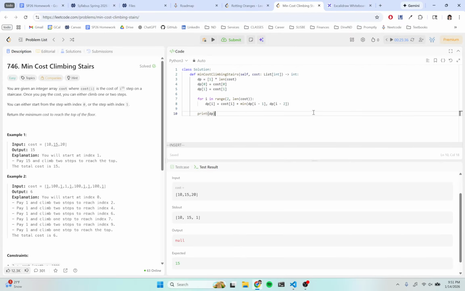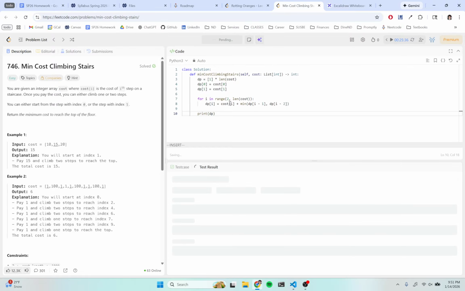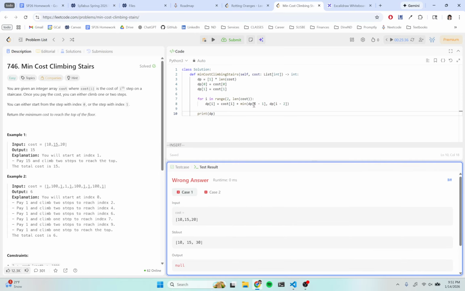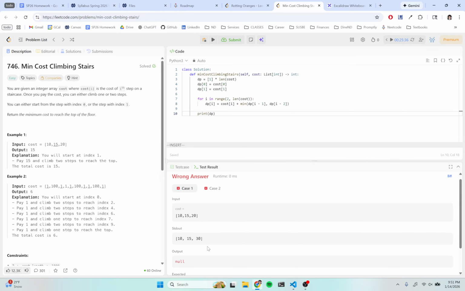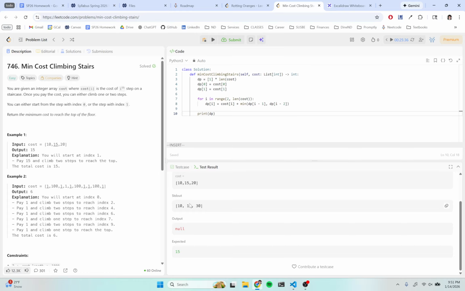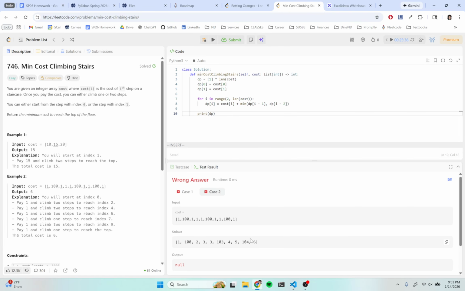Let me see what this looks like. I need to... I pay a cost when I reach a step, but I also reach it from somewhere. So... Okay, so 6 is my answer here, and, oh yeah, I can either do 1 step or 2 steps at the end. So I think it's actually... I want to return the minimum of the last element or the second to last element.